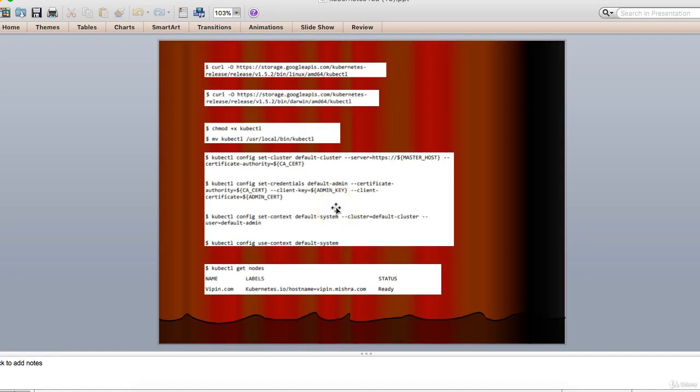First, replace $MASTER_HOST with the master node address or name used in the previous steps. Second, replace $CA_CERT with the absolute path to the ca.pem created in the previous steps. Third, replace $ADMIN_KEY with the absolute path to the admin-key.pem created in the previous steps. And fourth, replace $ADMIN_CERT with the absolute path to the admin.pem created in the previous steps.